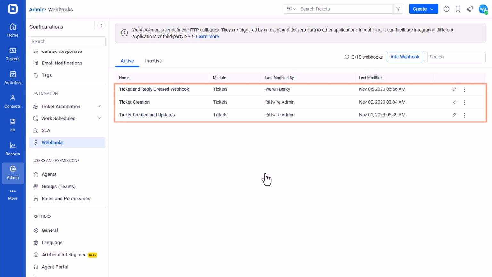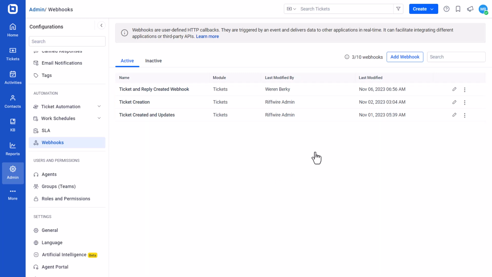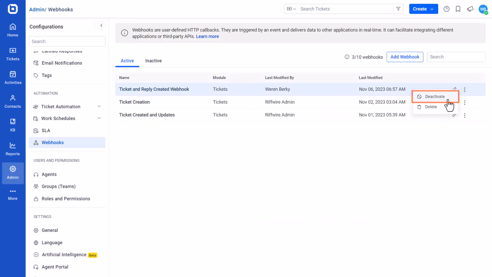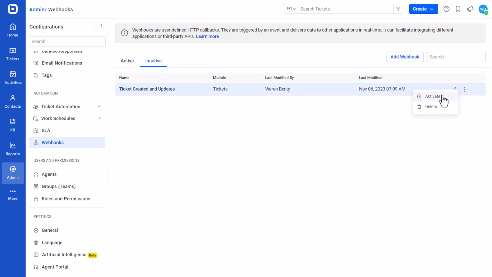On the webhook listing page, there is an option to edit. Click the edit icon next to the webhook, modify the details, and click the Update button to update the changes. You can also deactivate or delete a webhook by clicking the More Options icon. You can also activate a webhook if deactivated.